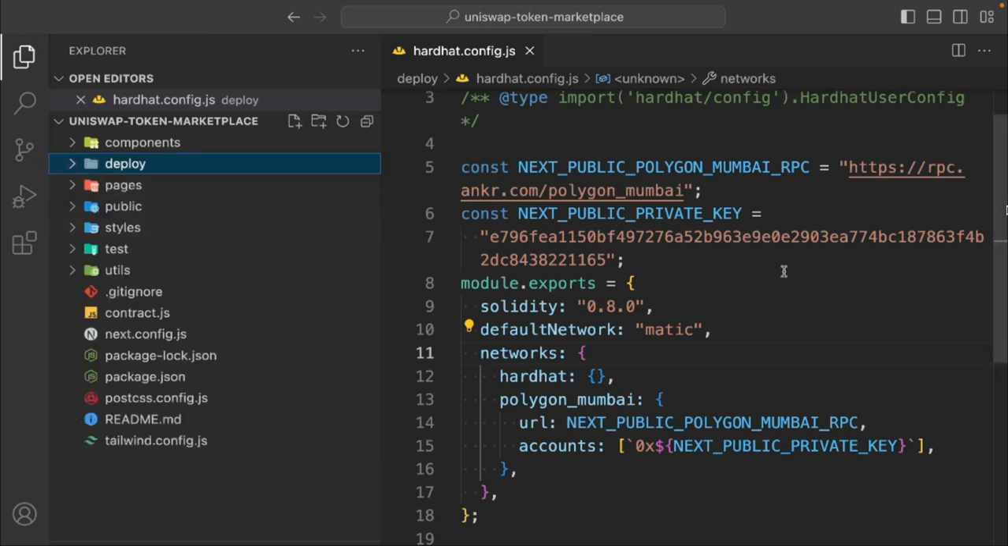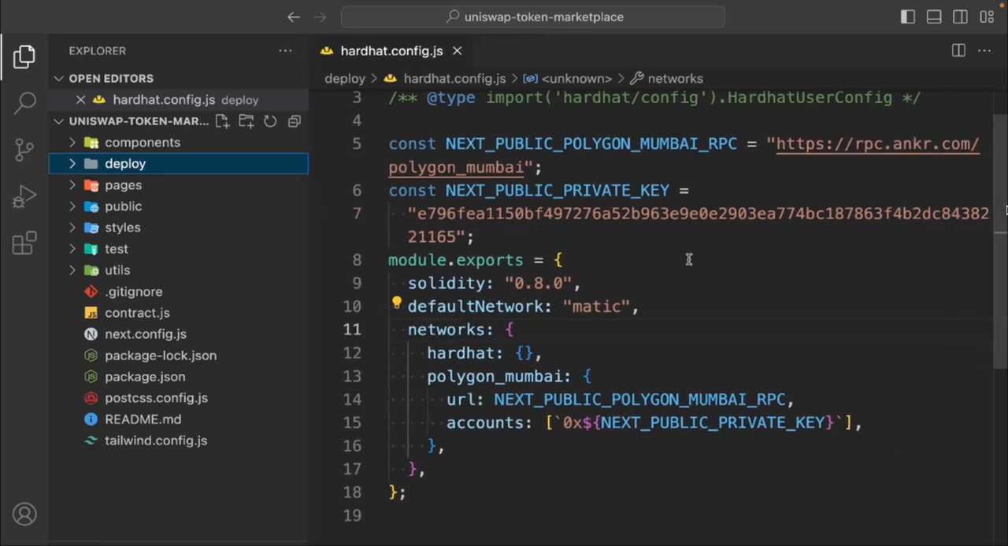First, we have written the smart contract. Second, we have written the deploy script. And third, we have done the setup for our deployment of the contract on Polygon. And now is the time to deploy that. So simply, let's bring it here and open up your terminal.